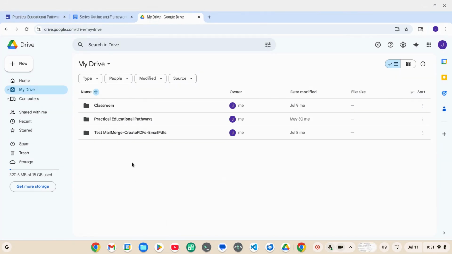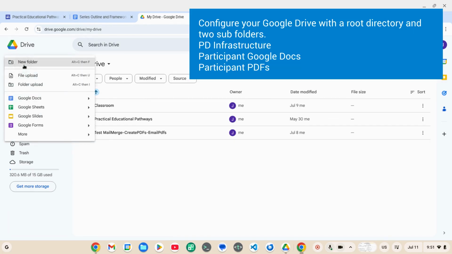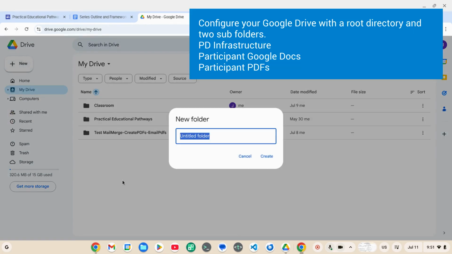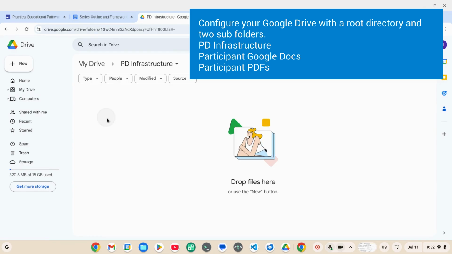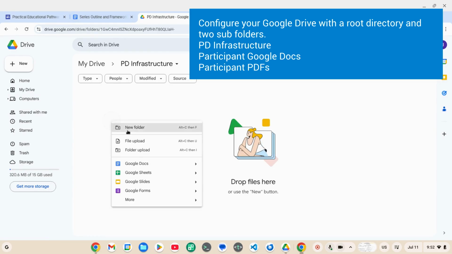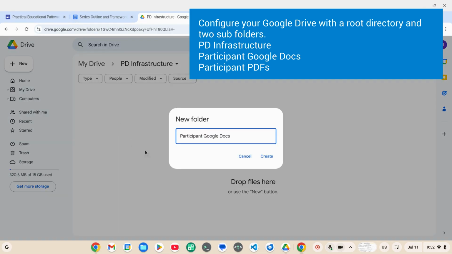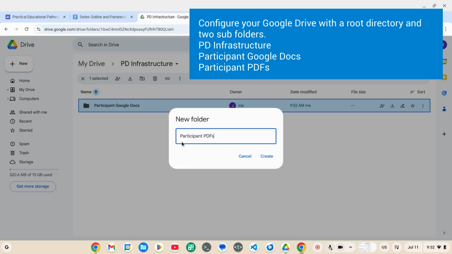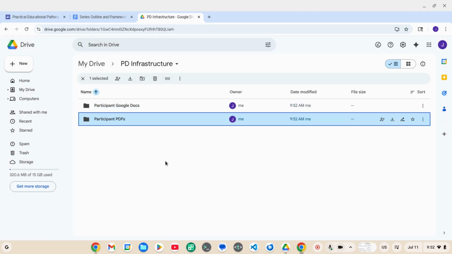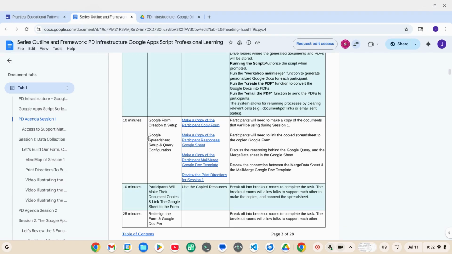Before I do that, I want to go into my drive and create a folder in here. So I'll create a new folder. I'll call this PD infrastructure, and then I'll go into that folder and I'll create 2 more folders. One will be called Participant Google Docs and one will be called Participant PDFs. Now that I have the basic folder structure set up, I'll go back into my document here.